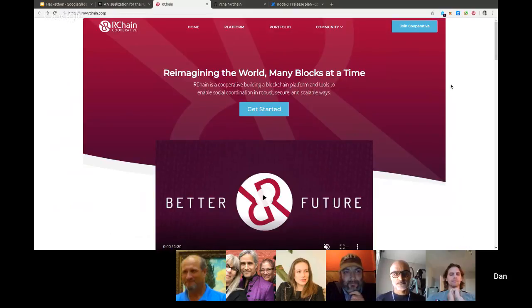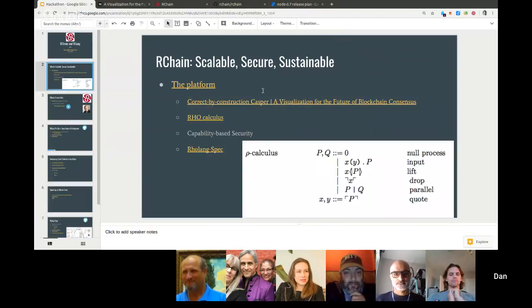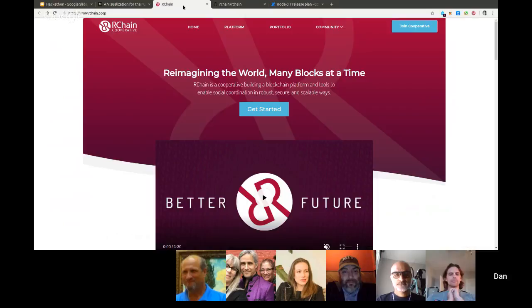RChain is a cooperative. That's the way the project is governed. The platform is built on this rho calculus, which has this very simple expression right there. There's lots more to it, of course, but that's the front-side, one-page version of the platform. That's a lot of where the scalability comes from. Security is also built into the platform using capability-based security. And in some sense, the sustainability comes from the governance using a cooperative.